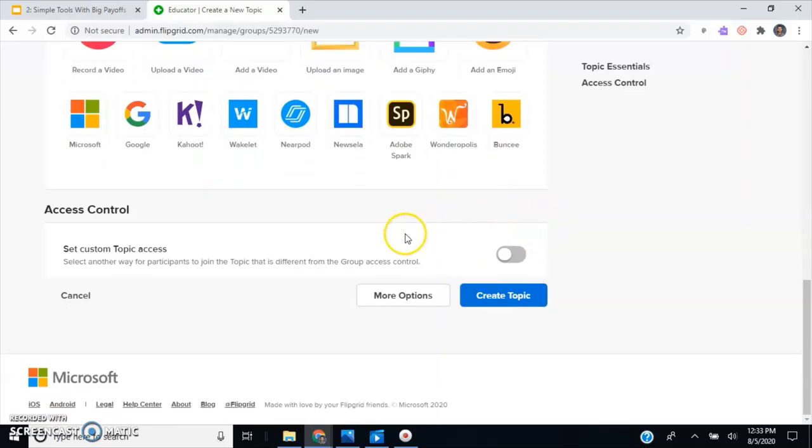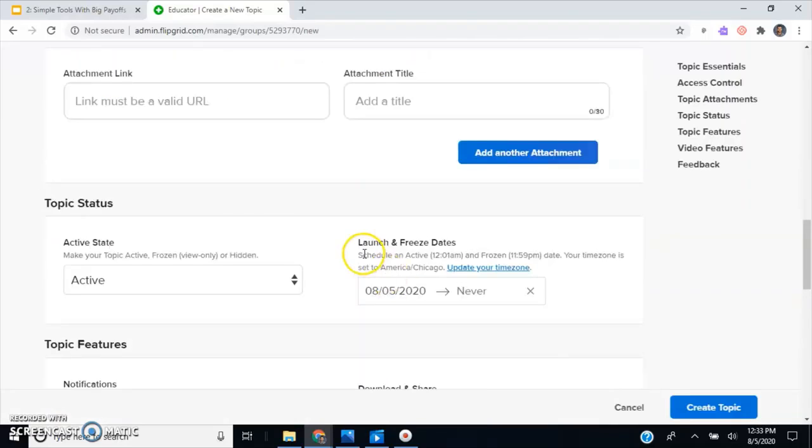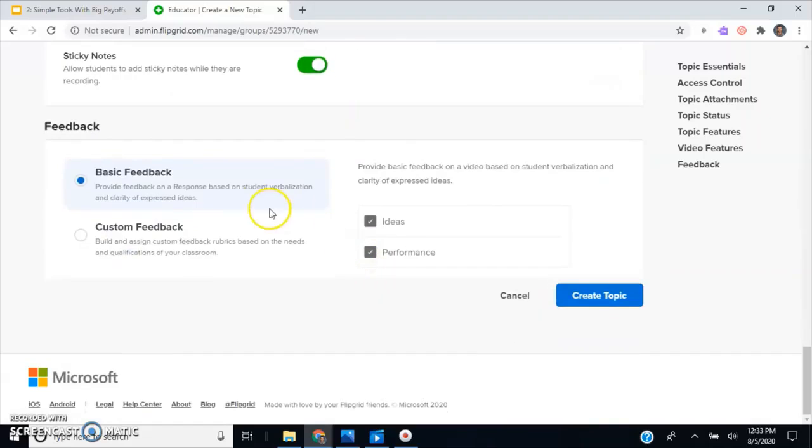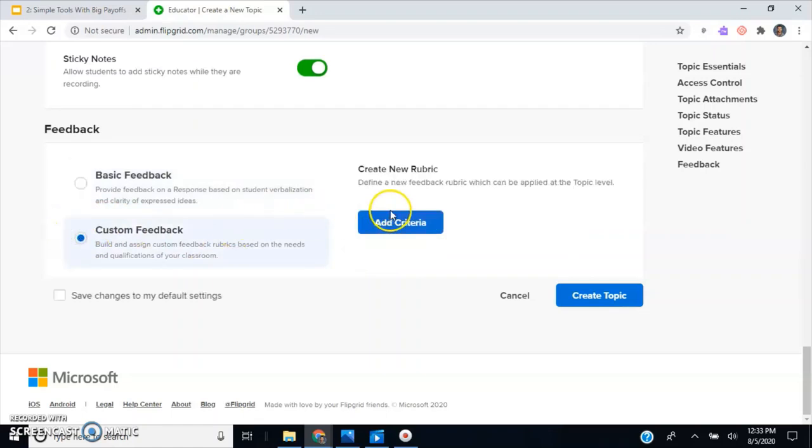So once I get here, there's one other option that I want to show you, and that is down at the bottom. You can give regular feedback with the ones that they have in there with ideas and performance, or you could add in your own custom feedback. So if you watch the Eduflow video that I did right before this, you could see that I would grade things based off of a claim.